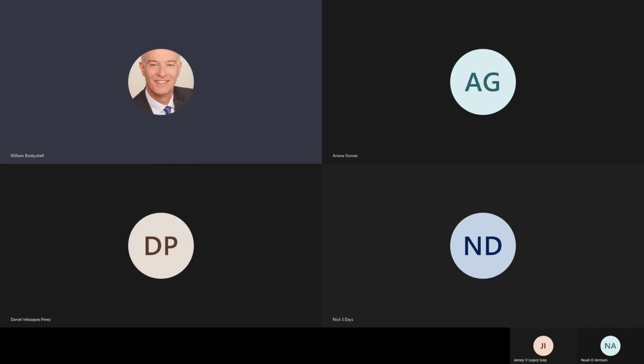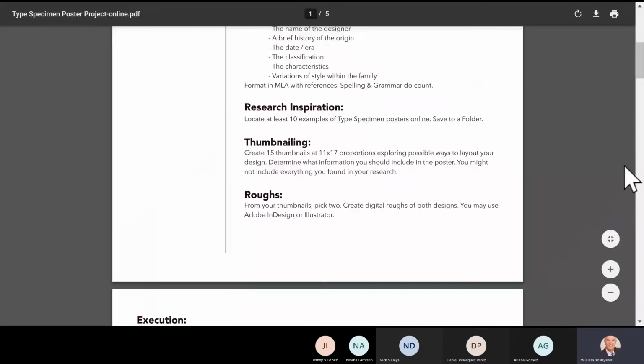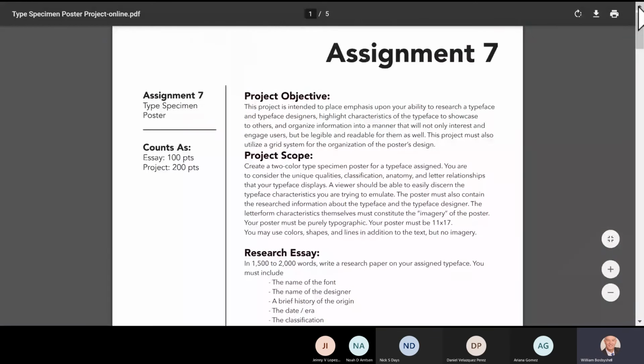Okay. So assignment 7, and we have done a lot of posters in this class, there is no doubt. But it's an easy way to present things in type, and we will do other things. So assignment 7 is basically researching a font.